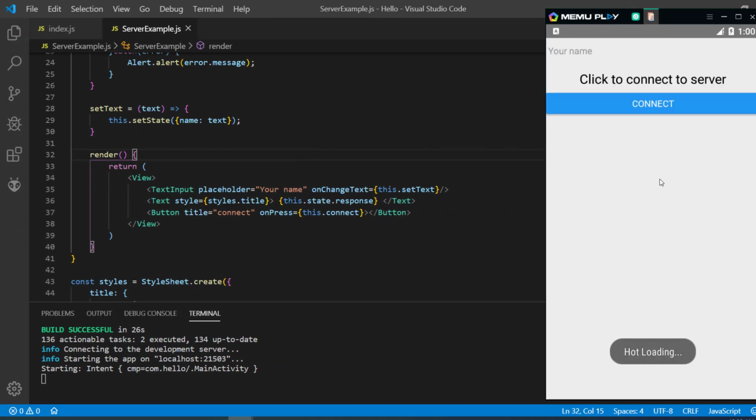Okay, after refreshing, we just input some username here, actually any name. So let me try mobile and then click connect, and you see that the message here changed to welcome mobile. And if you change to any other name, like web, it will be welcome web too.